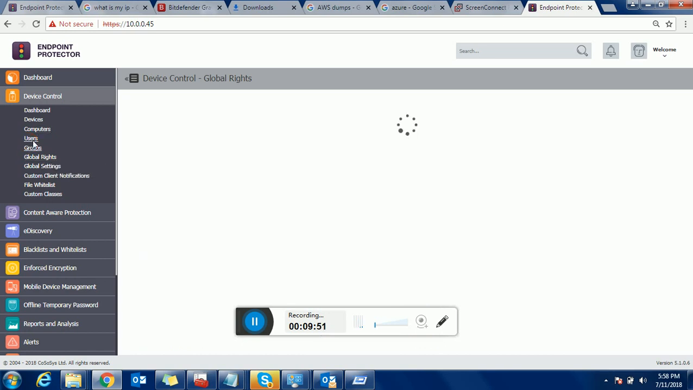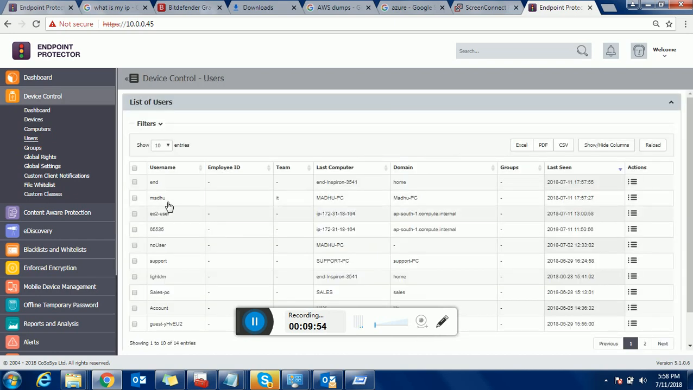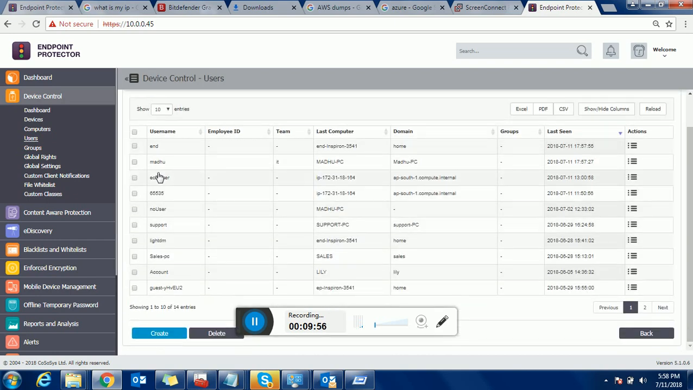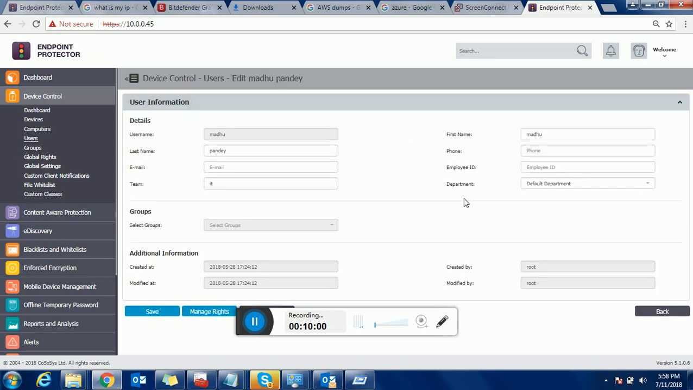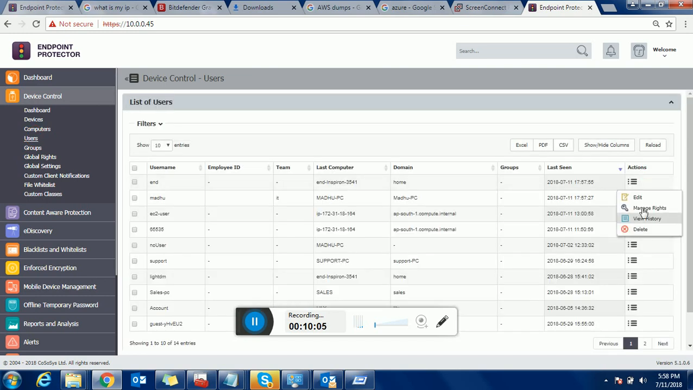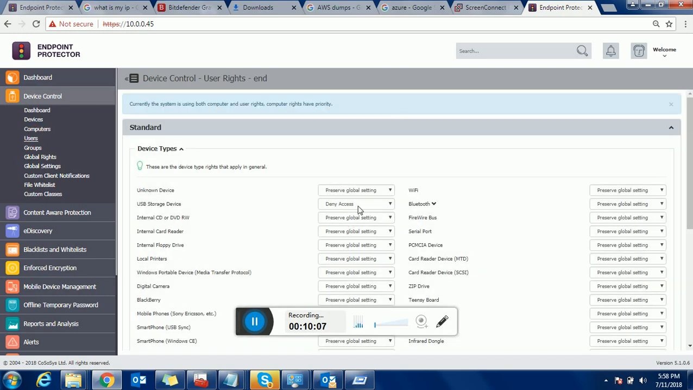group, and you can select the user. Here the list of users will be there. Like suppose in my condition, this is my system, I edit, if I want to manage the rights of a specific user, I can change it. I can either deny the access or block the access. So it depends on how the policy will be implemented, and you can set the priority accordingly.